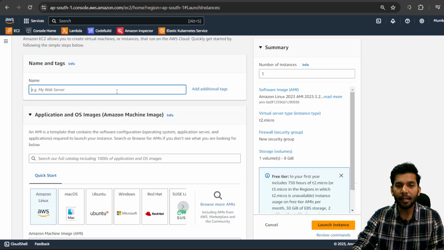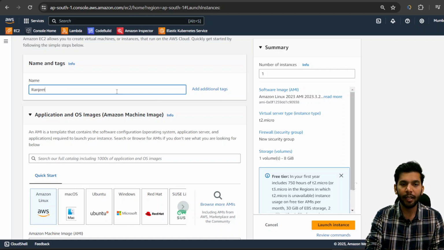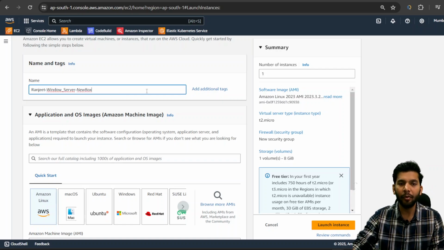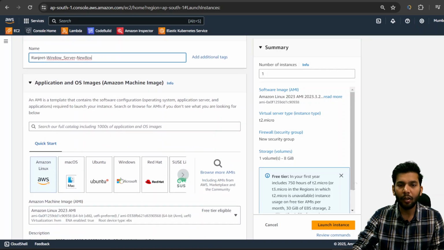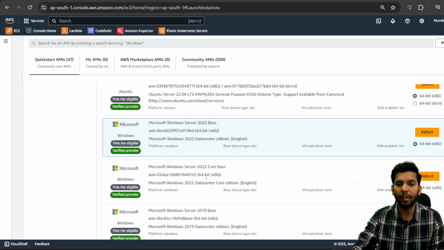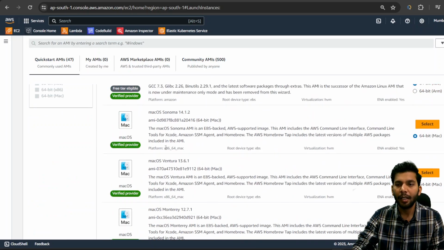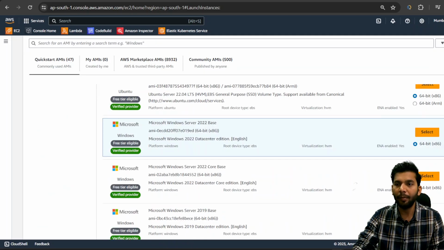Fine, so I'll give it a name, let's say Ranjit-window-server. This is the server I'm going to create, a new box, something like this. Then there are AMIs available over there, so I will choose the default as of now. You can choose whichever AMI you want. For example, in browse mode, this is the list of AMIs available over here.